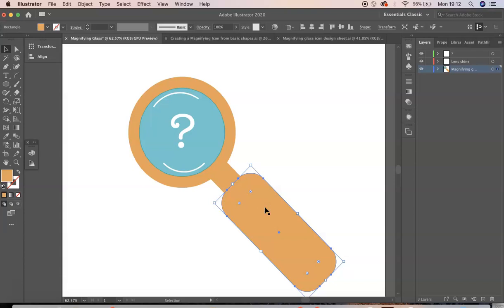So I'm going to start by selecting the handle of the magnifying glass and I'm going to make a copy. So I'm going to press Command C, which would be Control C on Windows, and then I'm going to press Command F. And that's going to paste a copy directly in front. Okay. Now it's difficult to see because it looks exactly the same.